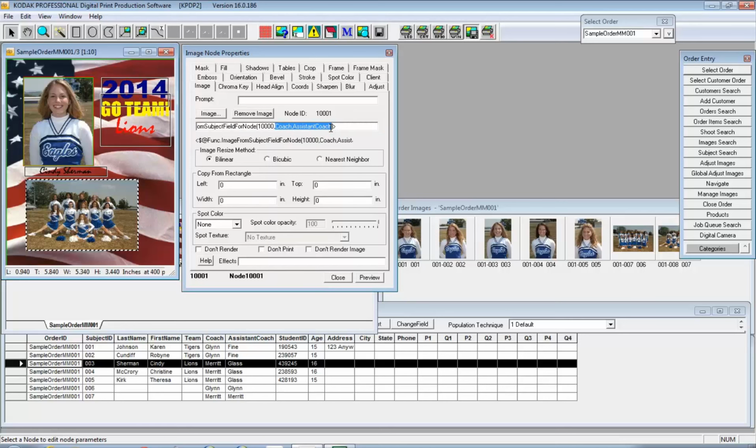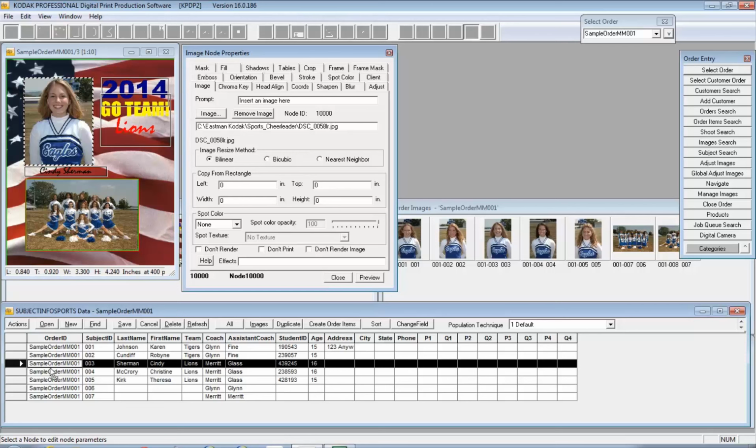For a memory mate, we want to add a little bit of a layer, because I need to have matching data not just in coach and assistant coach for this team image, but I need to have matching data for that particular subject or order image data. So in this case, if we look at Cindy Sherman, we can see her name is populated. I'll take a look at the text nodes in just a minute. Her team is the Lions. Her coach is Merritt. So here's where we build that first layer, so we know what her coach name is, because we need to build that companion relationship.